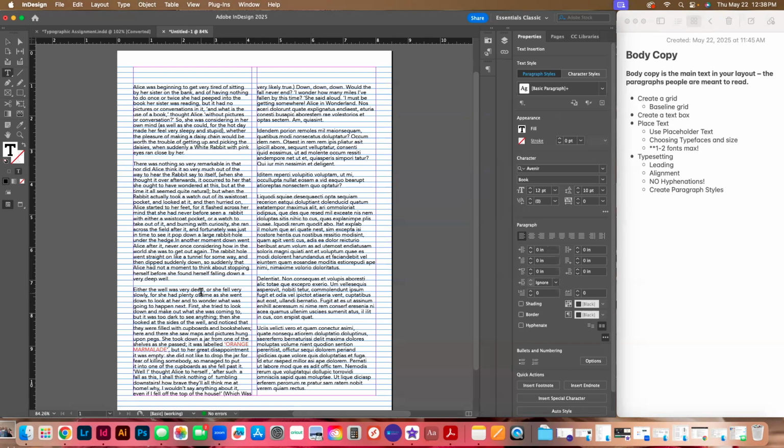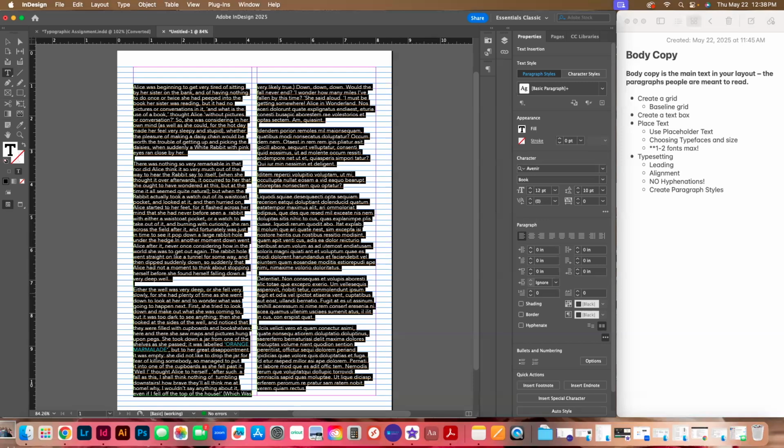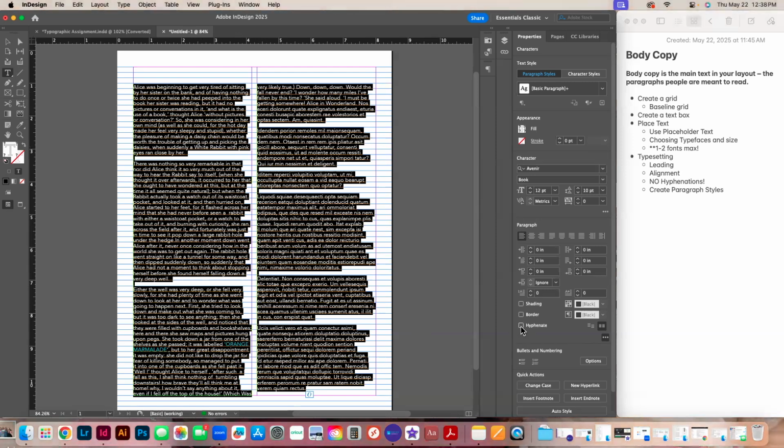Something that I also want to note is the fact that we don't like hyphenations. If you have had them before in the past, my name is Ashley Killen. If you had me as an instructor, you've probably heard me say we don't like hyphenations. So to make sure that you don't have any hyphenations, you want to select everything in your text boxes. Notice that when I hit Command A and I selected everything, it selected both text boxes. So all the text in both boxes.